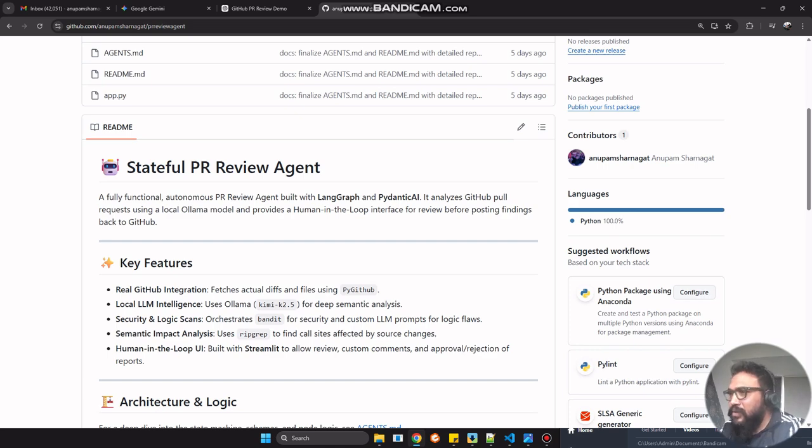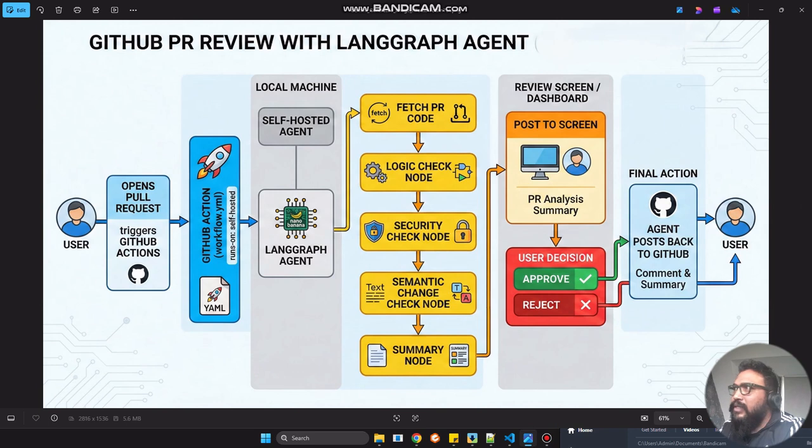Okay, I created one image. I will explain it, but I created it with Nano Banana. It's a very good tool. Once a user opens a pull request, I have created one GitHub Action there. I have written logic to call my self-hosted host. I'm hosting it on my machine. That host will call my agent, which I am running on my machine.